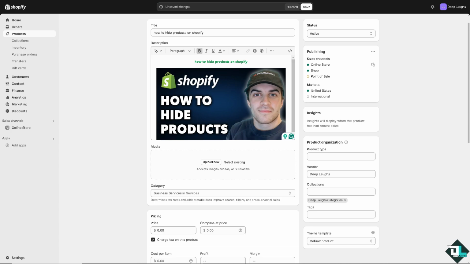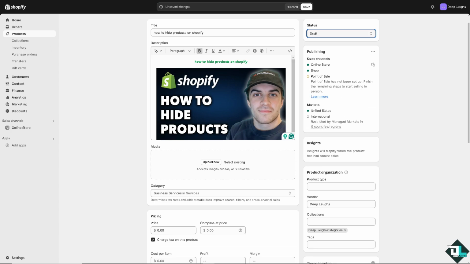Alright, so number one option is, once you are inside a specific product, for you to be able to make it disappear or hide it on your product section, on the status, there's going to be an option that says draft. If you keep the product and make it a draft, what will happen is the product will be hidden from all sales channels, but it'll remain in your Shopify dashboard.